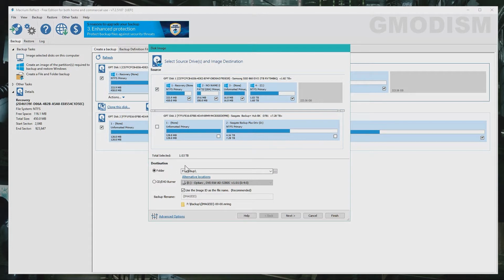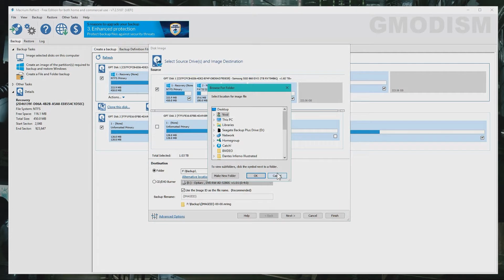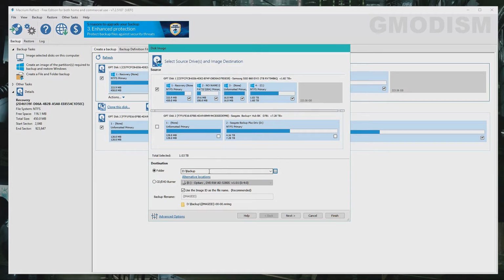Down here we can select destination. It is pre-selected F backup. I don't think this is the correct location, and we will of course need to open it and make sure it is the correct location. So we'll click the three dots and browse. Here we have my Seagate Backup Drive Plus, which is the USB drive we want to copy to. Expand and find a location where we'll want to store the backup. Then we'll click OK. It will now store it in D backup.